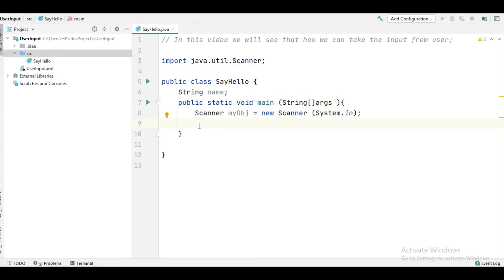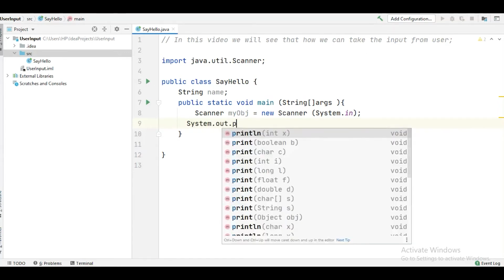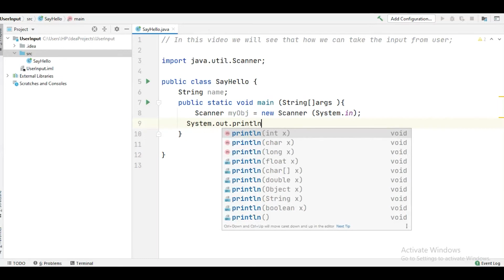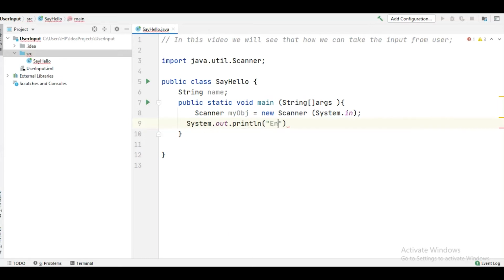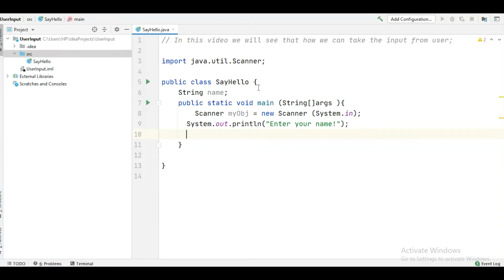Now we just need to ask the user to enter his or her name. To do that, let's say System.out.println, and we can say Enter your name, and semicolon. Now let's store the user input into this variable. The variable name is name, and the user input is going to be the name. So let's store this into name.